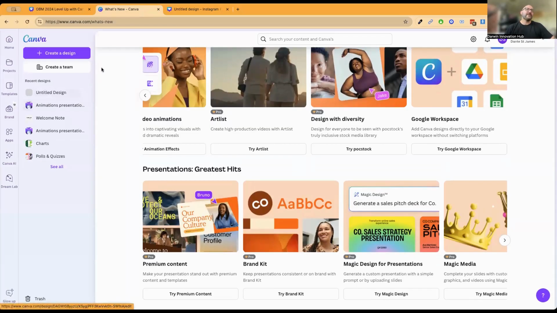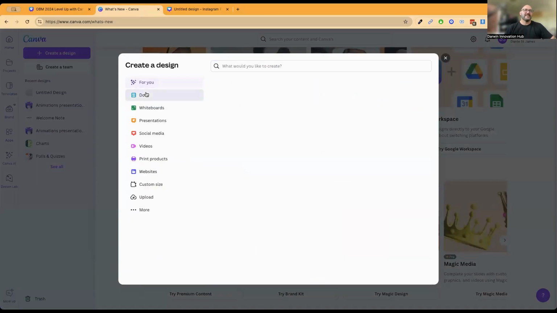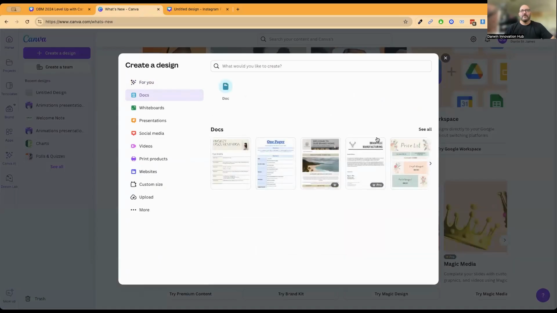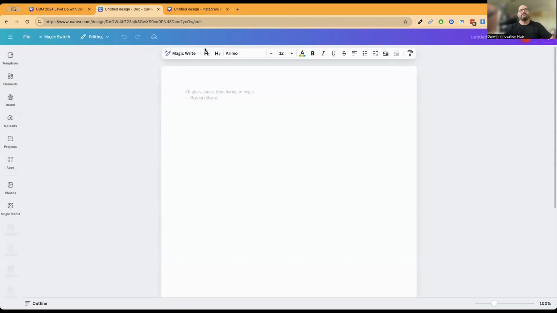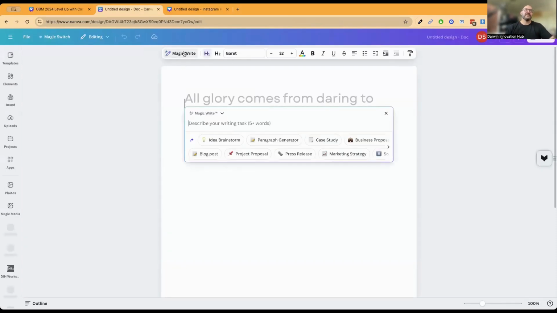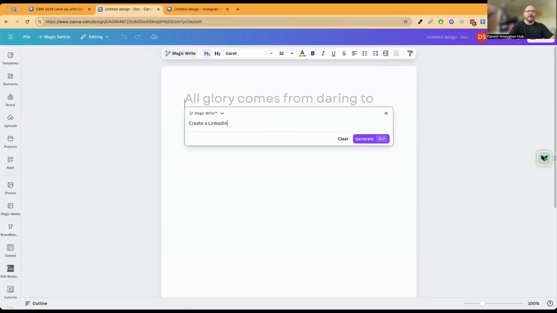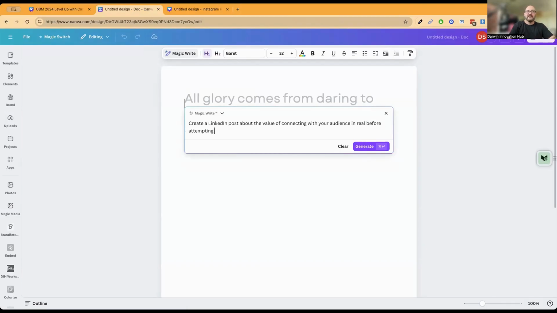We've generate stuff. What you can also do is generate documents now. So we can go a document, go that I want to do just a doc, an auto-sized document. I could now use magic writing in here, which allows me to now write things. So what I want to do is create a LinkedIn post about the value of connecting with your audience in real life before attempting to connect with them online.